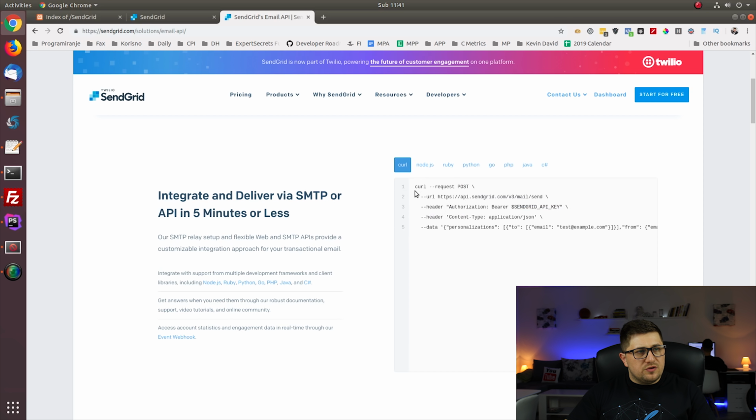Okay, so now if we analyze this curl, we can see that the request needs to be the POST method. We need to define the URL, of course, and 2 headers. You can see from the content type that the data that we are sending needs to be in JSON format, and then here is how we are going to send the data.